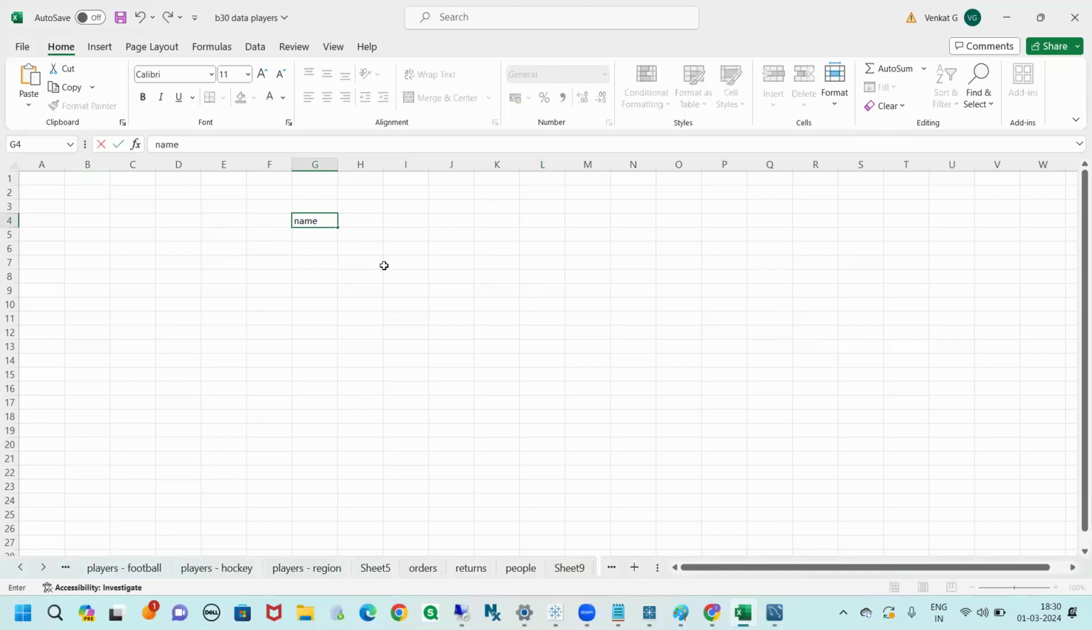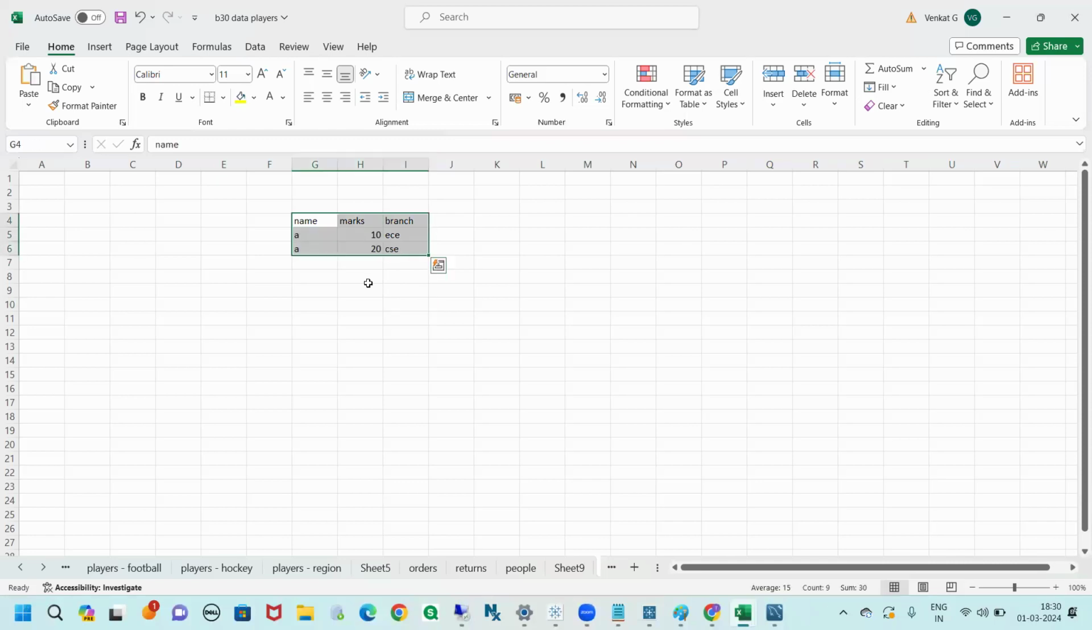So I have a student name here, I have marks here, and I have branch here. I have student A, marks is 10. For simplicity only, I will tell you. He is from ECE branch. Assume that the same person got 20 marks from the CSC branch. In general we don't have this situation, but with student data we can understand easily. That's why I'm telling you.